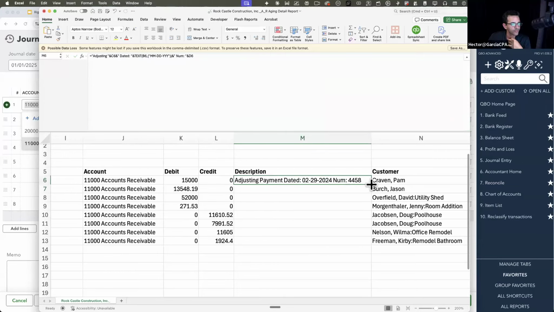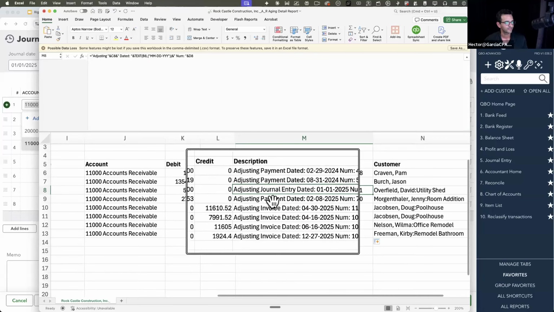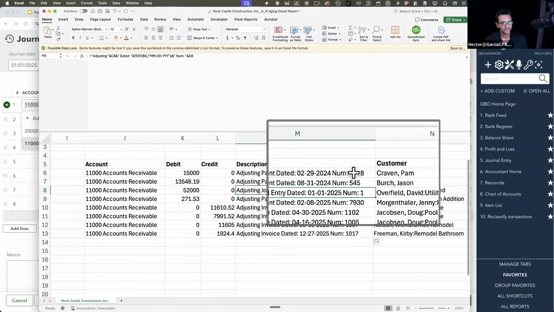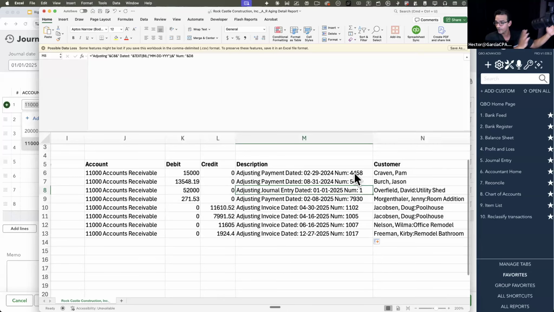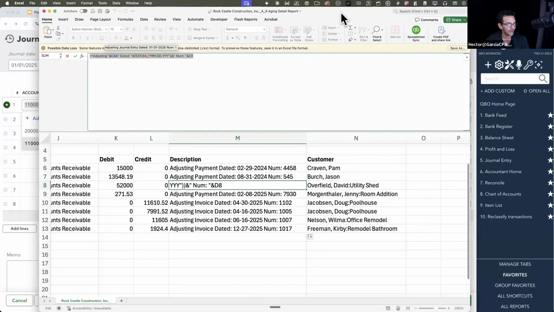Okay. There you go. Boom. Okay. So then I click and drag that down. And again, this is what I want RightTool to fix, right? It's basically going to say adjusting payment date this, number this, right? So basically it's grabbing all the context from the transaction and putting it in the journal entry description. So it's very easy to follow. Okay. So that's what we're trying to achieve there.